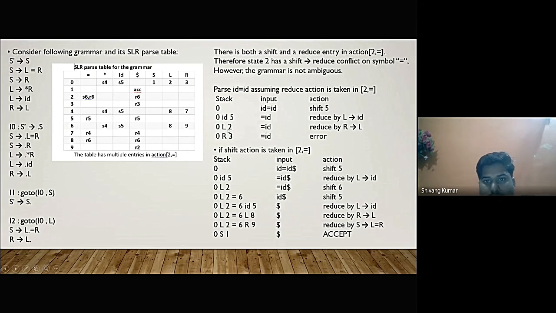And 2 will come here, because of state 2, and 2 and equals will be compared again. We again check the reduce R6. R6 is R tends to L, so L changes to R. And here the 3 comes. And 3 and equals: there is no action, neither shift nor reduce.